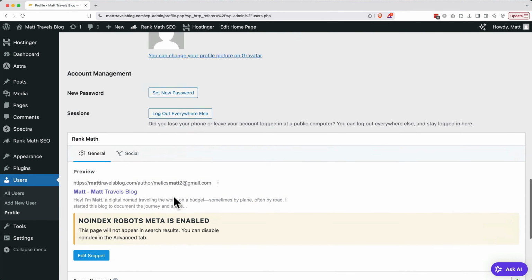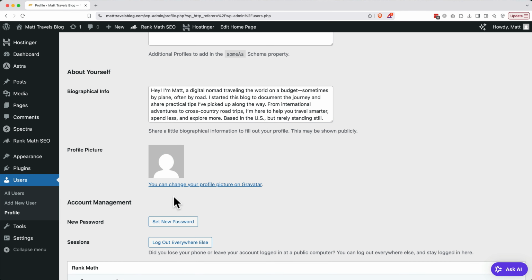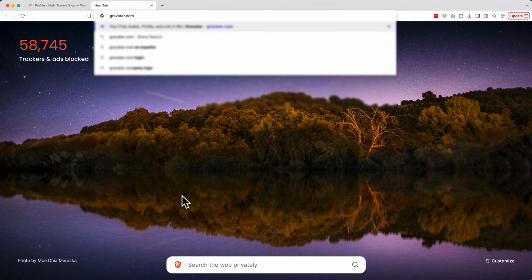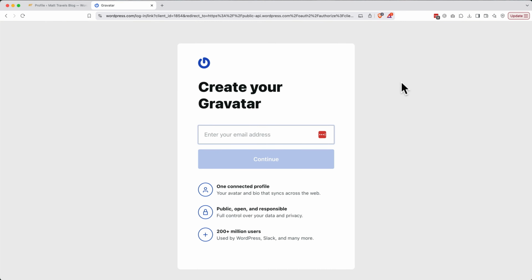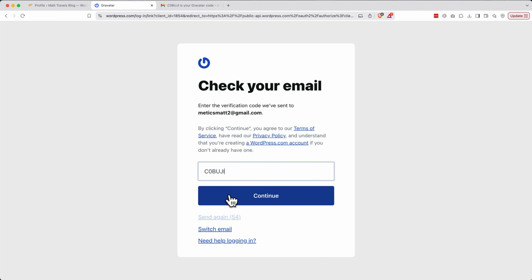Next, scroll up to the Profile Photo section. WordPress uses Gravatar to manage profile photos. In a new tab, head to gravatar.com. Sign up with the same email you used for your WordPress account. Follow the prompts to get set up.